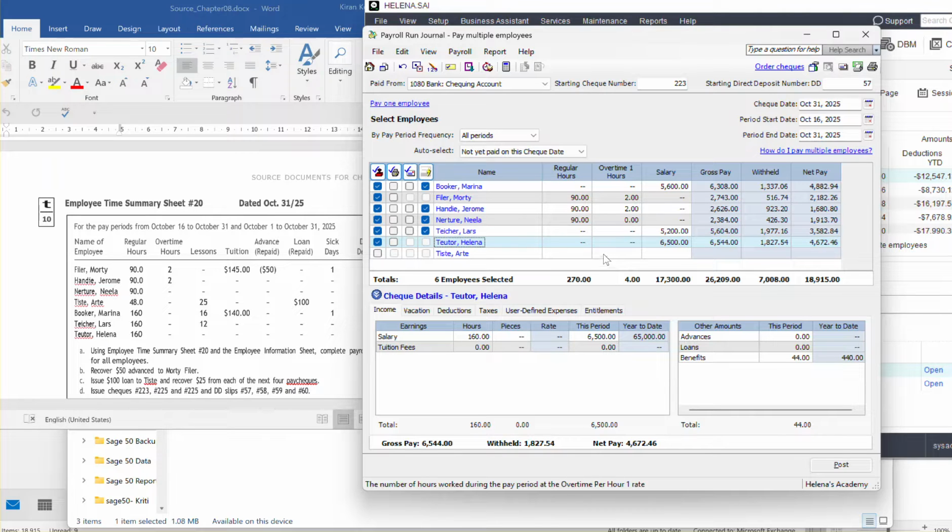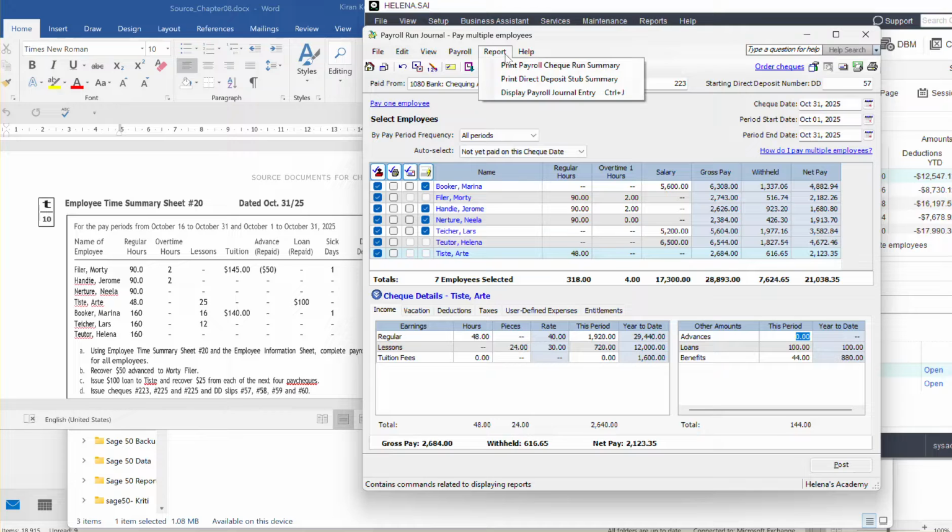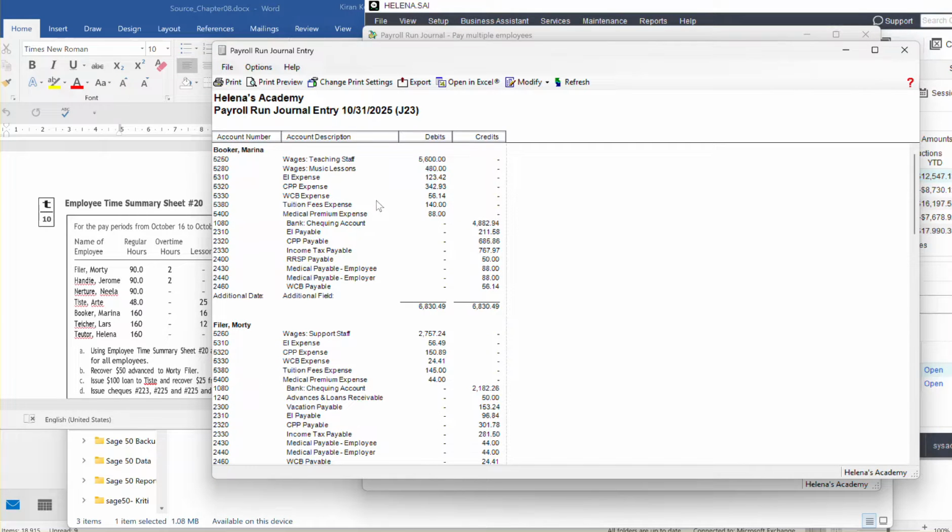And we have Helena, that's good. Then we have, I missed this person, which is 48, and I think this should be 24, and the loan is 100. So let's see if I can get all of them right, to see if my payments are the way it should be. I will display the payroll journal so we can just check if my amount is right.